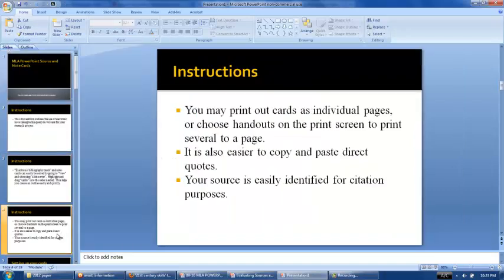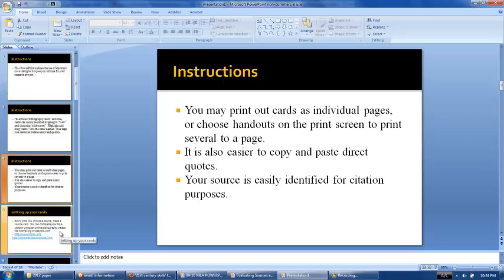Anyway, the other thing that's great about using PowerPoint to do note cards is that you can print out the cards as individual pages or individual cards. You can make a handout with them. You can print quite a few to a screen. It's also easier to copy quotes and paste them directly onto the card so that you aren't fumbling around writing all this out, that you have a way to look at this and take it anywhere with you. And you can save all these things on Google Docs too, right? And I'll show you how to do that in another presentation.